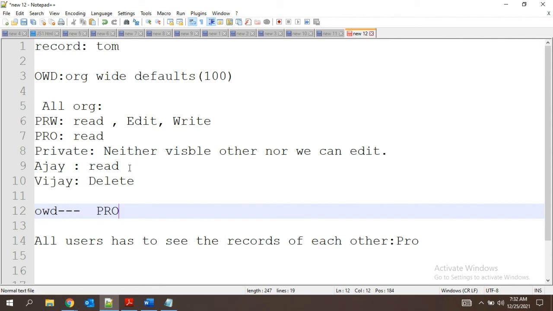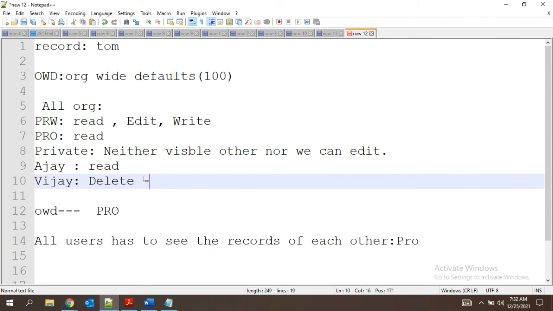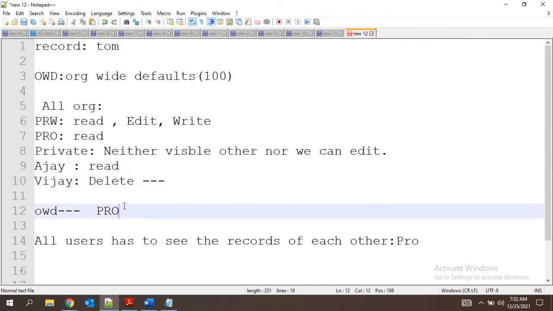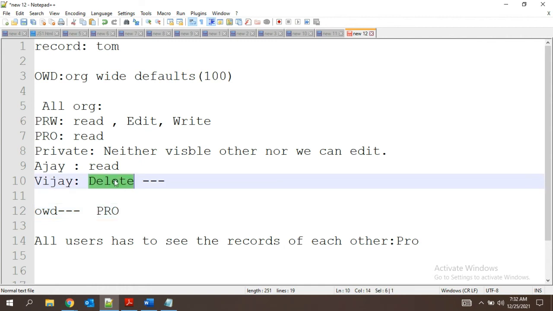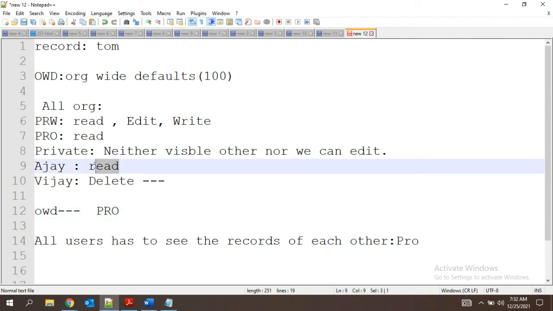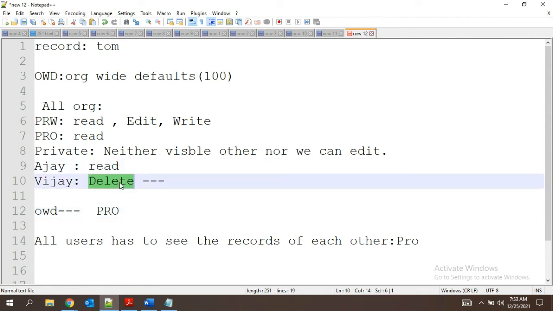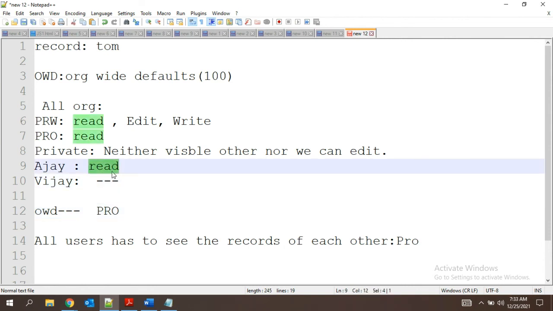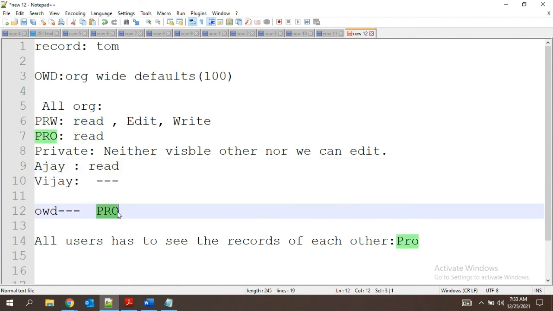His answer was correct because in any of these did I mention we can give a permission called delete? No. In the OWD we do not have the permission to give any option of deleting records. In the OWD we do not have an option called delete. So we are considering the least. So we are not considering this at all. This one is the main one. So we are just having the PRO. Okay, good guys.